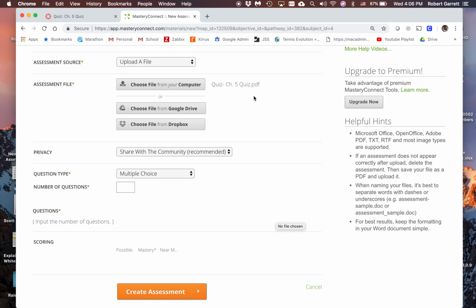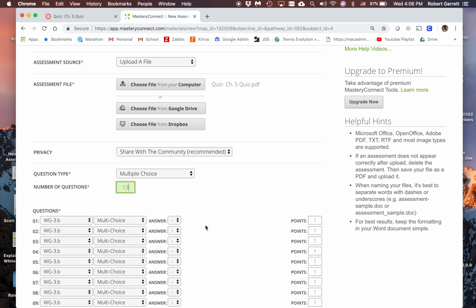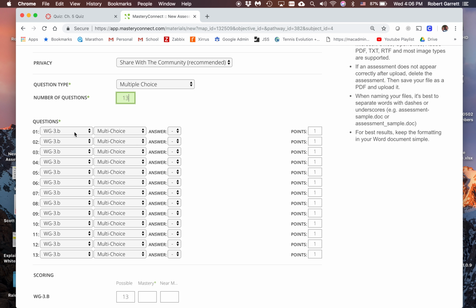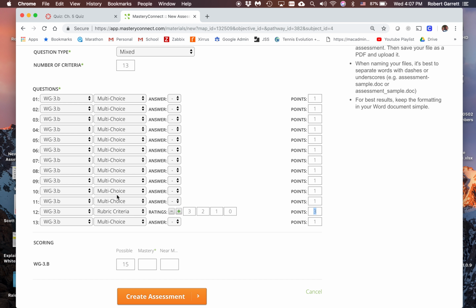Now, just like any other assessment, I have to say how many questions it had. It had 13, right? And then I have to choose the standard it corresponds with. It may not be multiple choice, right? It may be a rubric where they do a short answer or something like that. So I may have them do short answer, and then I give them 3, 2, 1, or if I change the point value, I can do as many ratings as I want. And so you can change this to whatever you want.